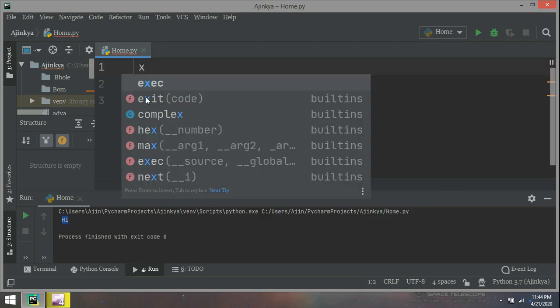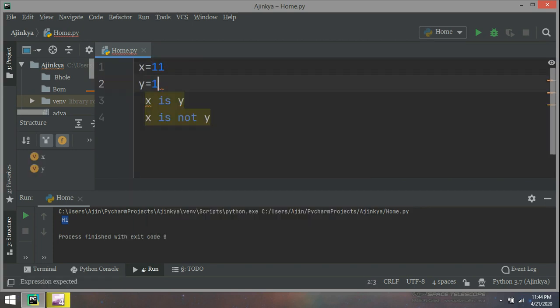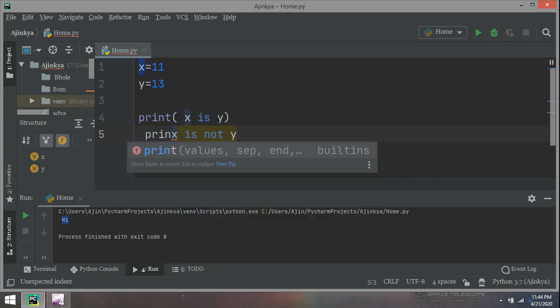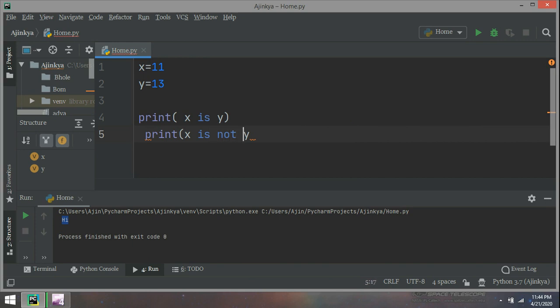I take x equal to 11, y equal to 13, and then I print x is y, and print x is not y. Now the output: the first, x is y, is true. Why is that? Because it is just taking the type of them, the type of variable x and the type of variable y.